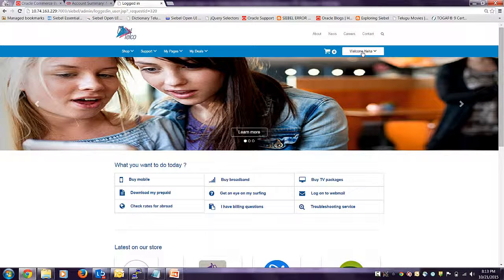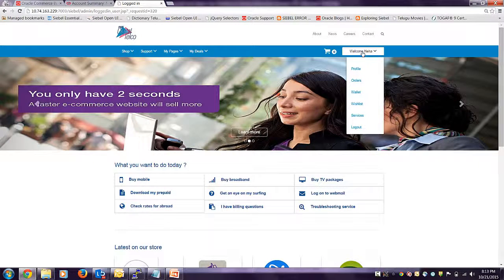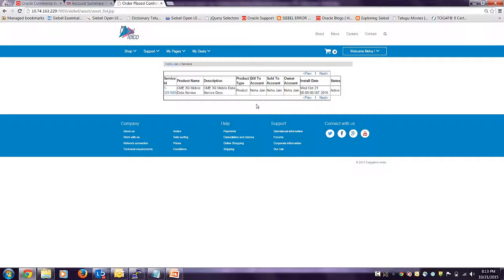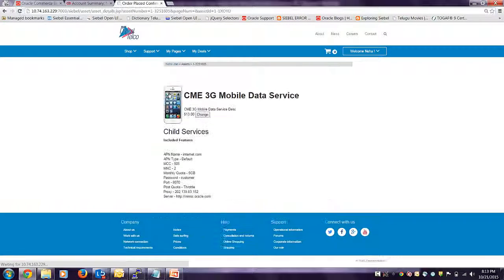Now for this demo we will select the services, where the user has already ordered one 3G mobile data service and he started using it. Now the user wants to upgrade the quota, so there he can see the details of the product. The monthly quota he has is only 5 GB. So now he wants to increase this 5 GB to 10 GB. For this he will be selecting the change button.